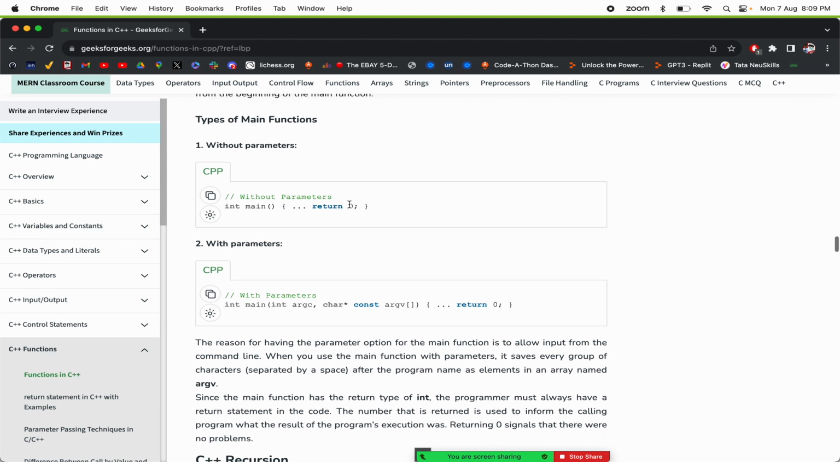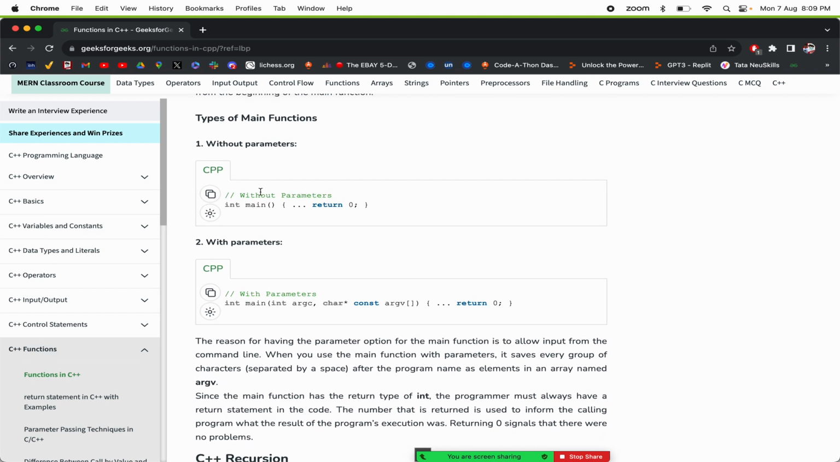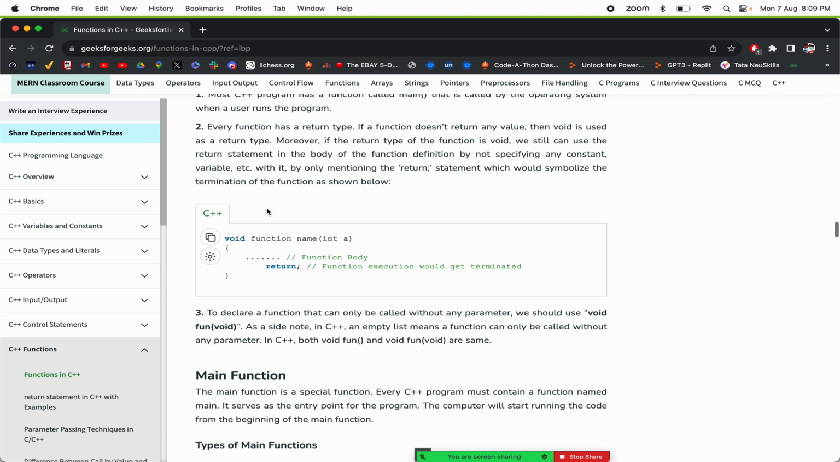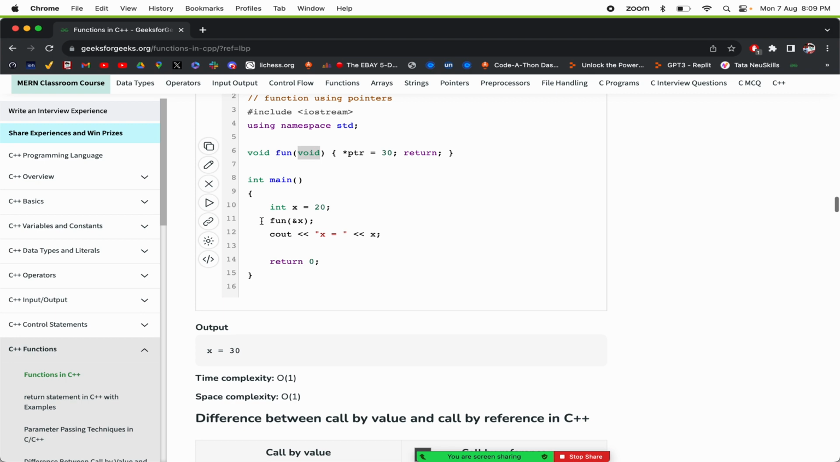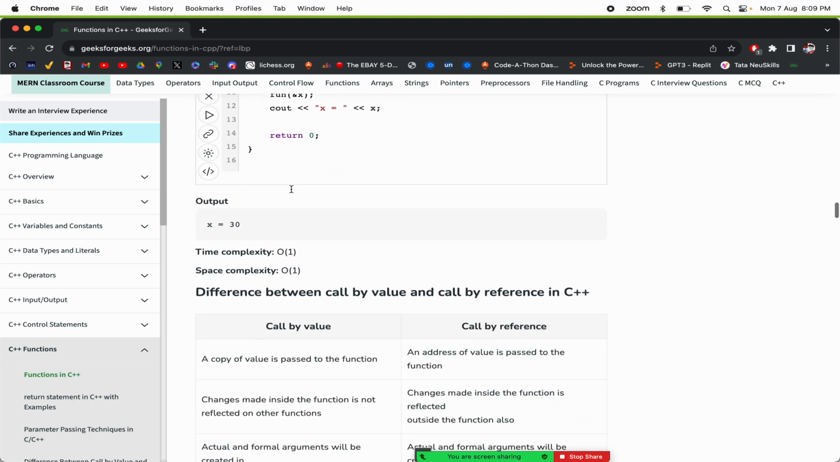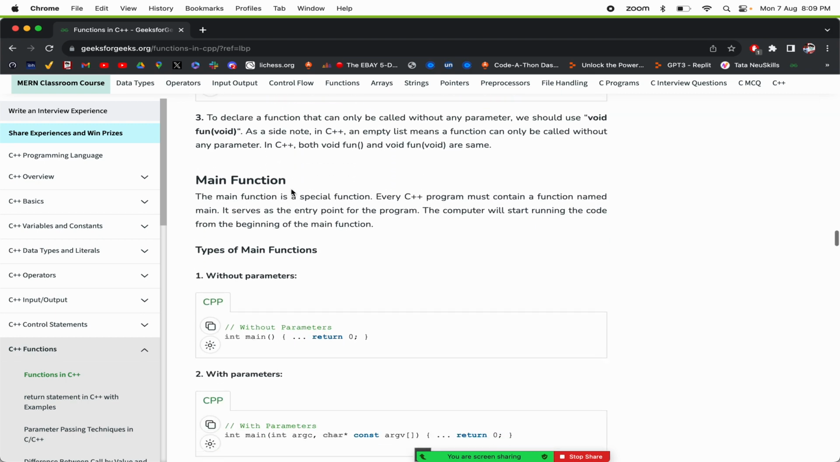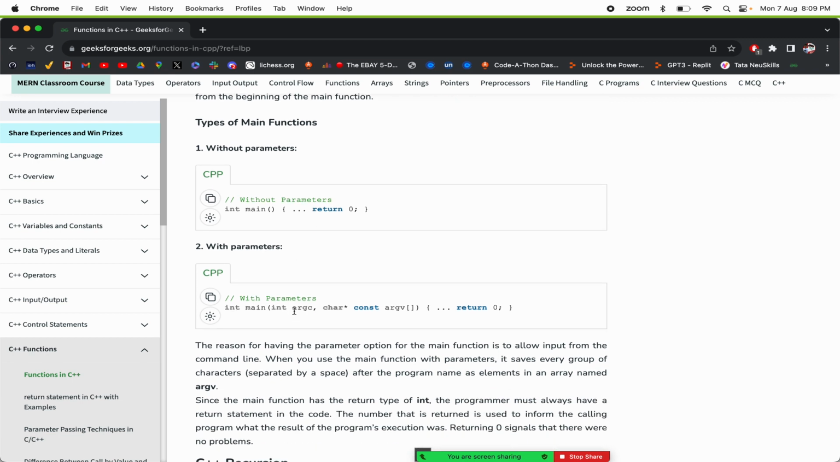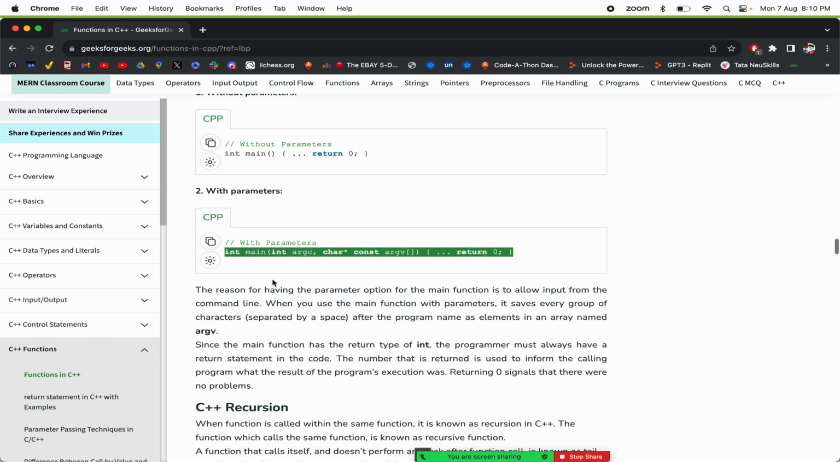So there are types of main functions also. One is without parameters, that we are usually using right now. In all of our programs, the main function does not have any parameters. And one is with parameters, so we can give parameters to the main function also, right? We are going to see how we can use them. The reason for having the parameter option for the main function is to allow input from the command line.